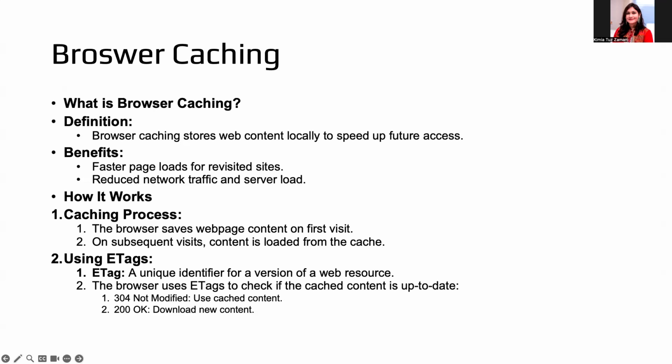If it hasn't, the server responds with a 304 Not Modified status, telling the browser that it's okay to use the cached version. If the content has changed, the server responds with a 200 OK status and sends the updated content along with the new e-tag.